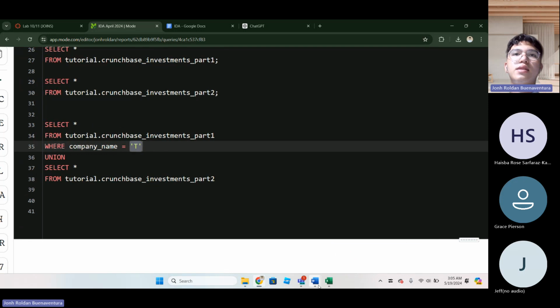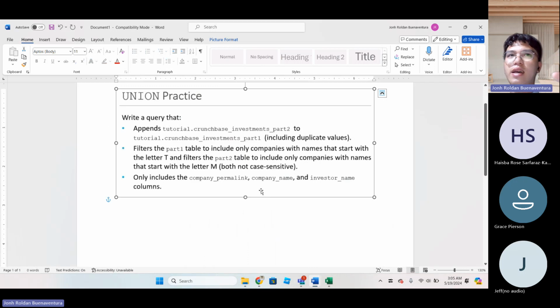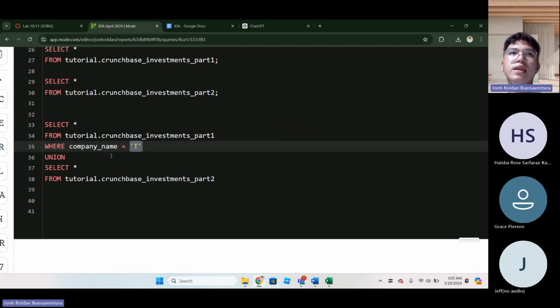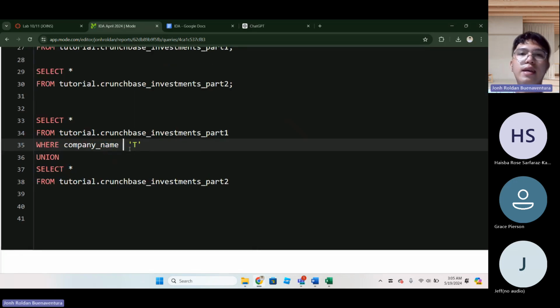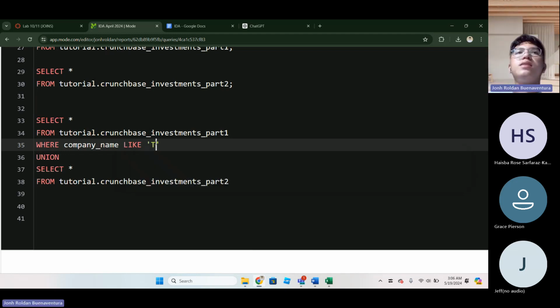So this problem is focusing on pattern matching. I want the T to be the start, so we need to use LIKE. Since T is the start, what's the missing part here? Company name LIKE 'T', and the percentage sign after the T.